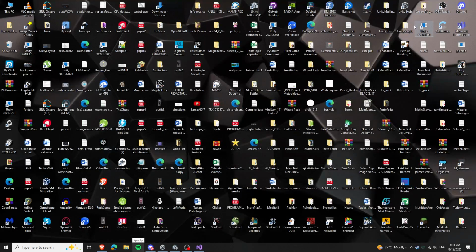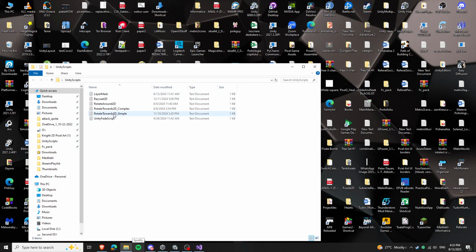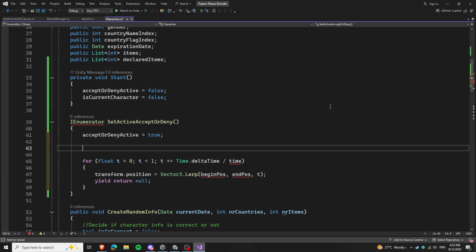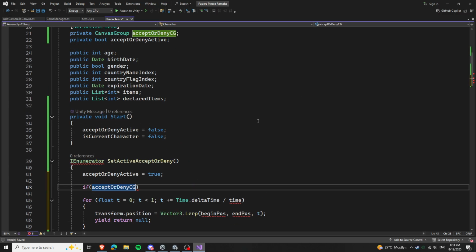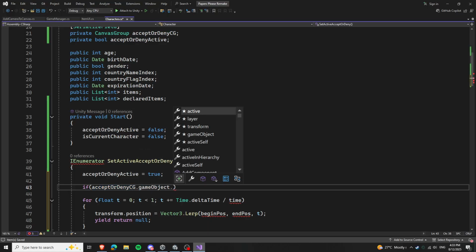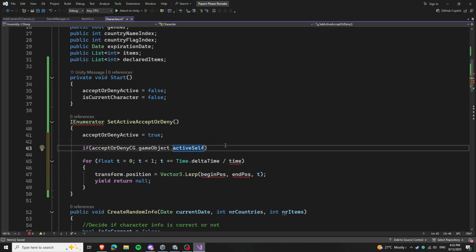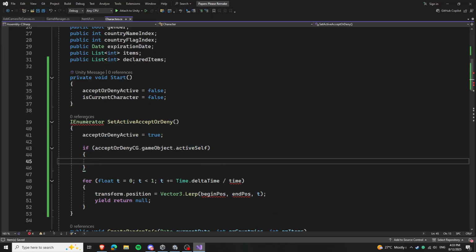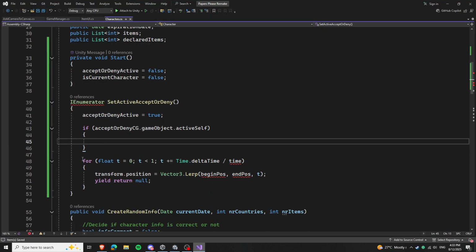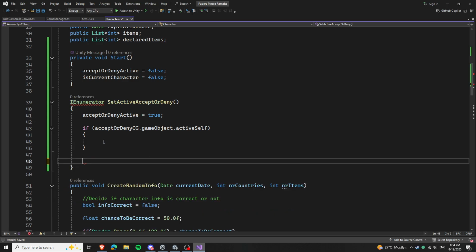But now I made a mistake as I copy pasted that and deleted this stuff. So we say if that object is enabled. So if this game object active self, so that means if this is either true or false depending if it is active or not. So if it is active, then that means we want to fade it back to completely invisible and then disable it. So let's do that. We'll copy this one.